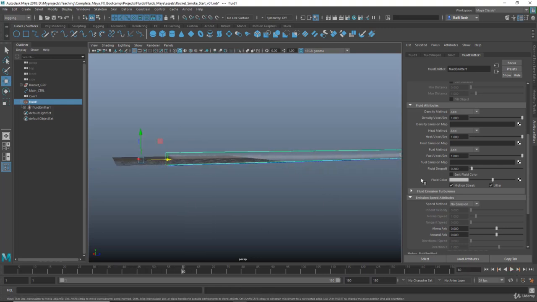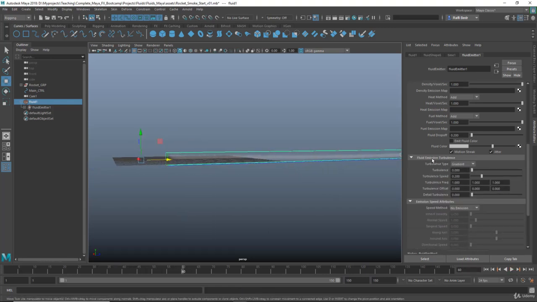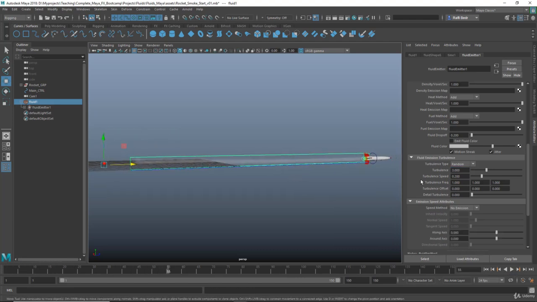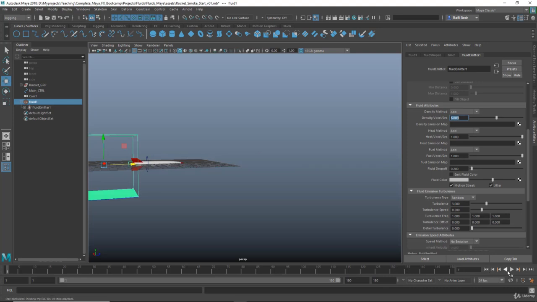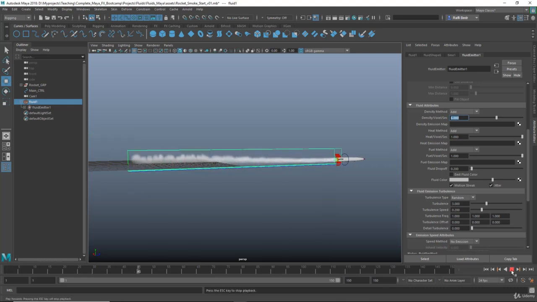Okay, great. So now let's scroll down to the fluid emission turbulence, and I think I will change the turbulence type to random, and let's increase that to about 3. And let's see if this will make any change. We add a little bit of turbulence, okay? And another thing, I want to increase the density amount, okay? By coming here to the density and set that to about 6. I tested this value, so I am not guessing that. Okay, now you see we have more density.